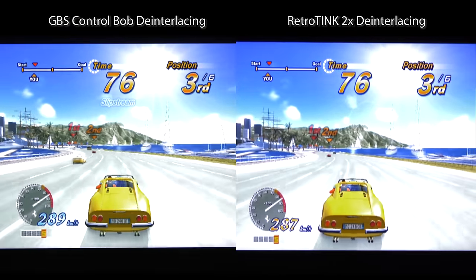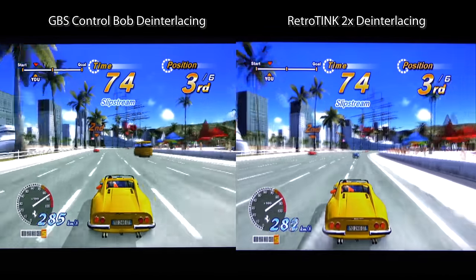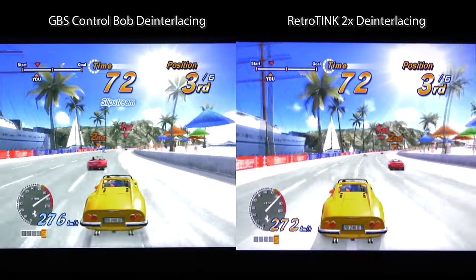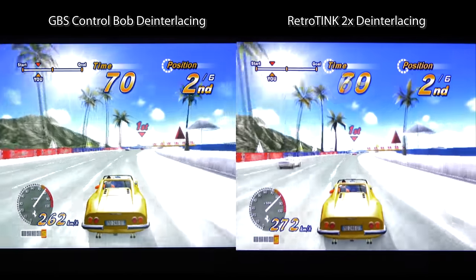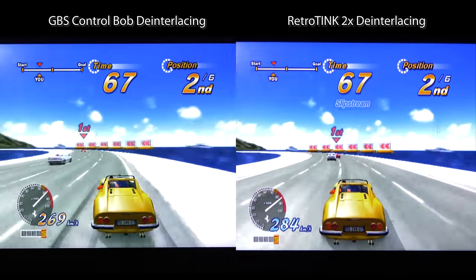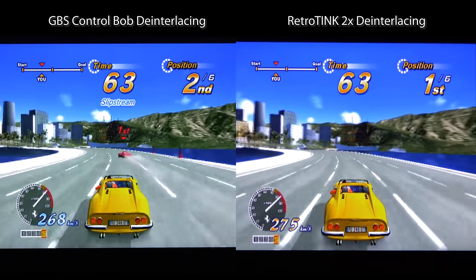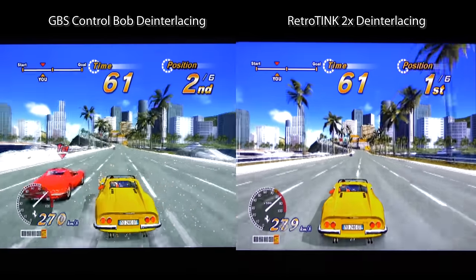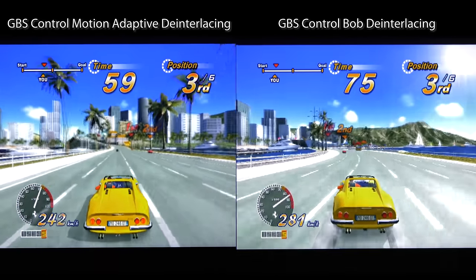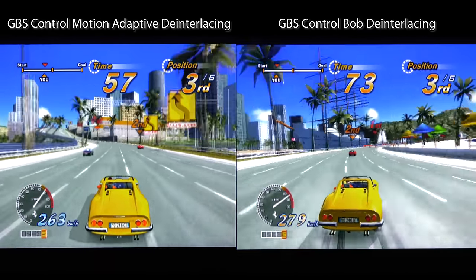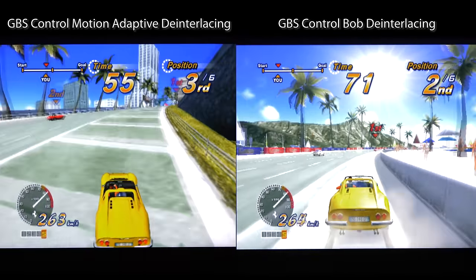Now, here's the same game run in native 480i using the GBS Control's Bob deinterlacing, the same type of deinterlacing you'd see on the RetroTINK products and the OSSC. It looks pretty good and holds its own against the other choices. But now check it out with its motion adaptive deinterlacing turned on. This is an impressive feature that really stands out.